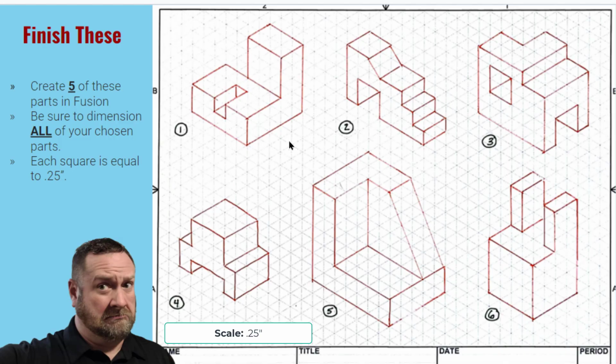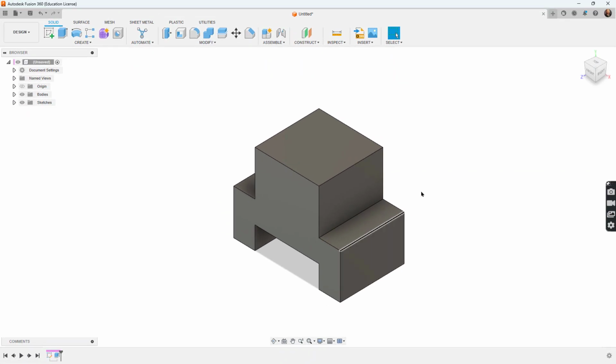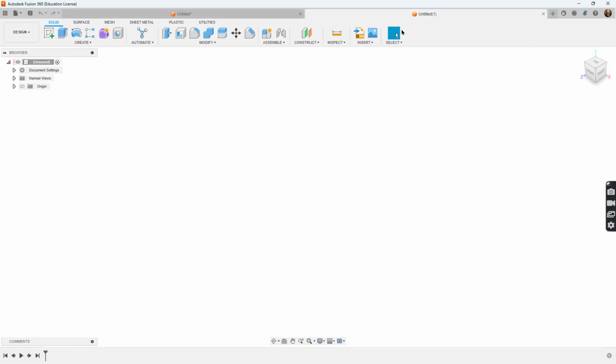In today's video, we're going to talk about gridded drawings, how to create these scaled drawings. We're going to start with number 4 here. So let's take it into Fusion. Ultimately, this is what it's going to look like. Let's go ahead and start a new tab.